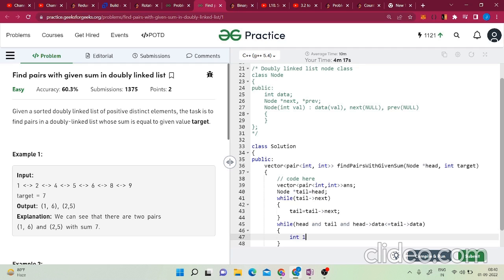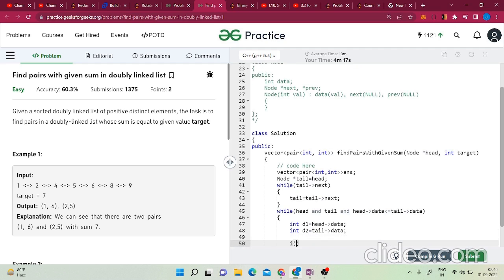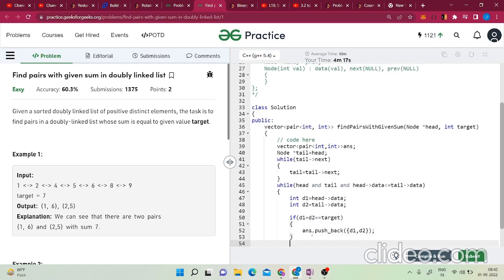Now my d1 is head's data, and d2 is my tail's data, as I've told you. Now if my d1 equal to d2, then I would push this pair in my answer, because I have found the correct pair whose sum is target. I mean d1 plus d2 equal to my target, not the same. Yeah, correct. So if d1 plus d2 is equal to target, then I would push the answer.